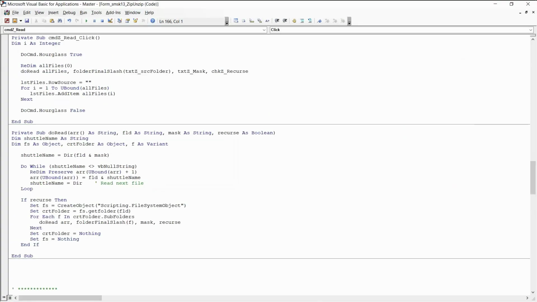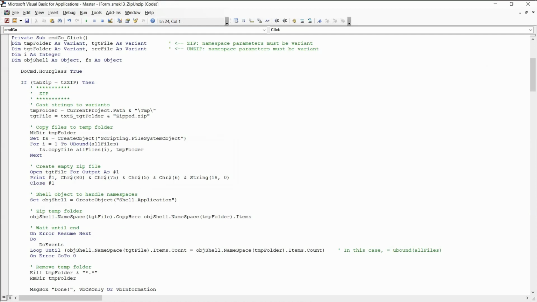Zip first. The first part is not different from what we saw previously. The same recursive functions are used to read the source folder. The interesting part is in the run button code. One thing I didn't mention before is that when we use the shell namespace, all parameters must be variant, and that's why here I cast the strings I need to local variant variables.